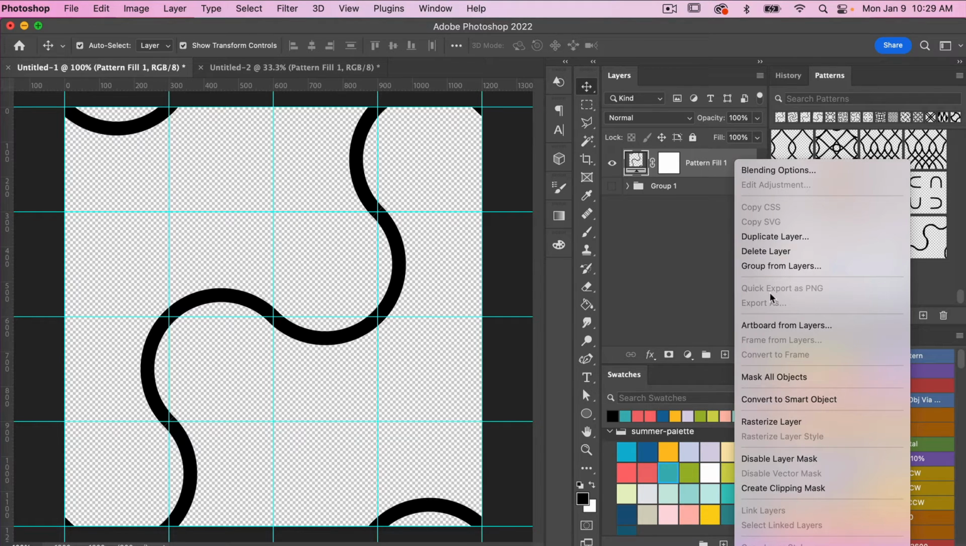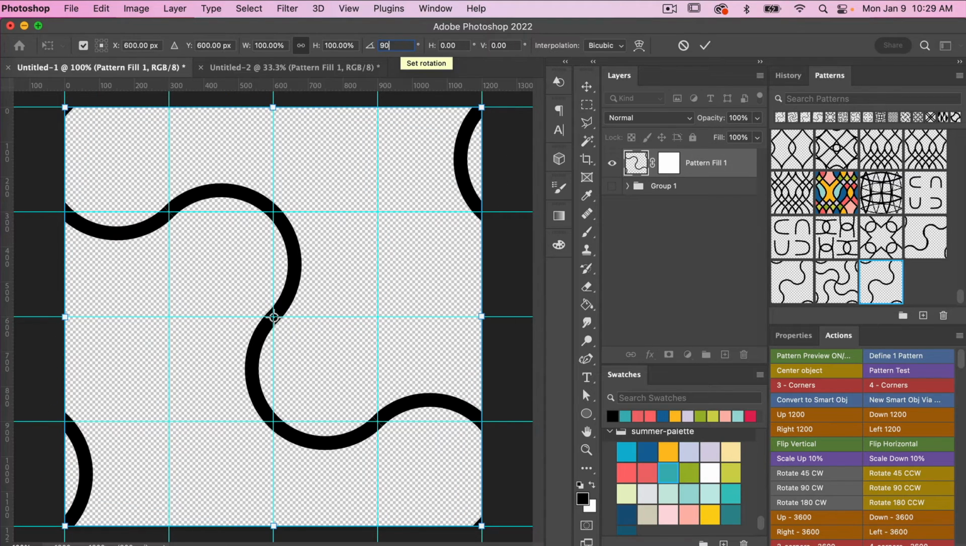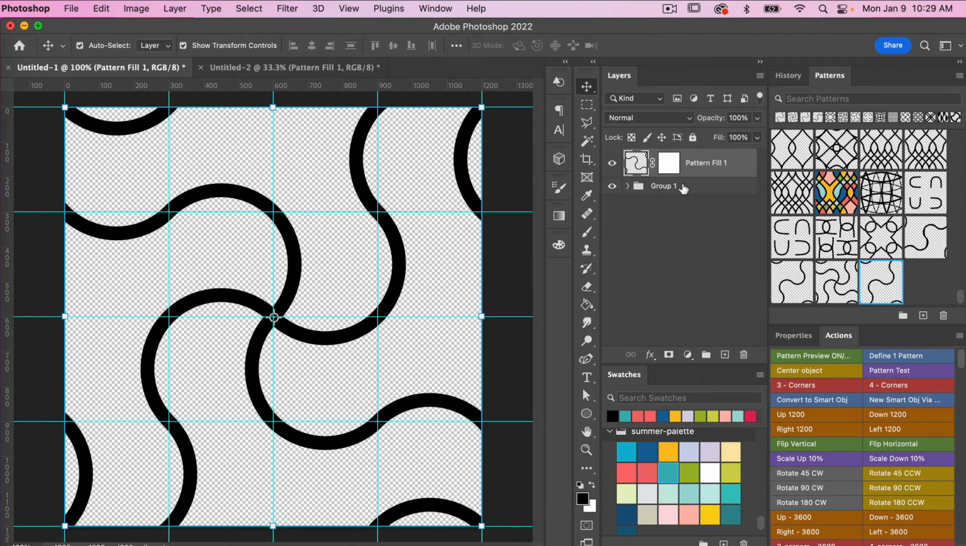And then I'm going to right click and rasterize this layer, and that just allows us to manipulate it better. So I'm just going to rotate this layer. So let's go Command or Control T. We will rotate it 90 degrees. That way we get it facing the opposite direction here. And then we'll turn back on that original layer.